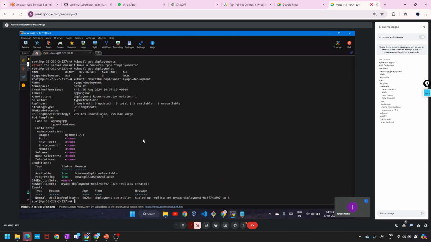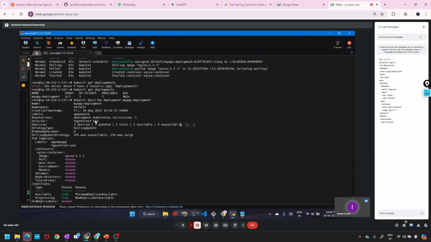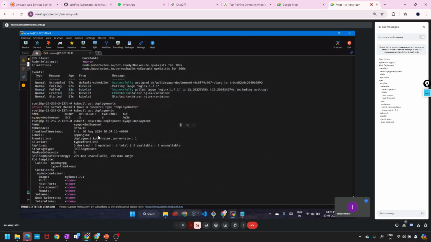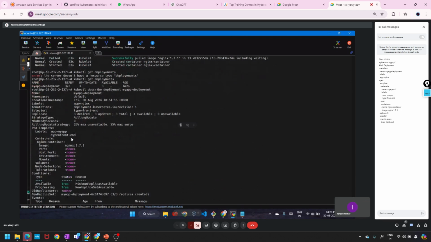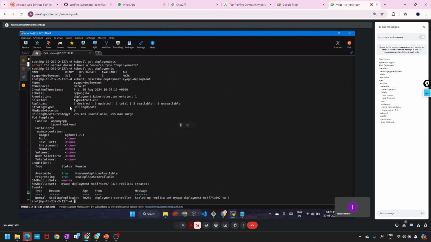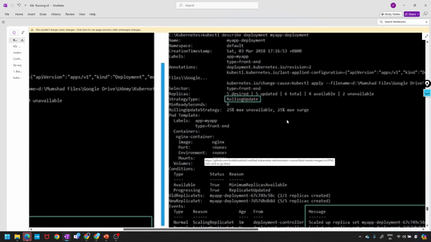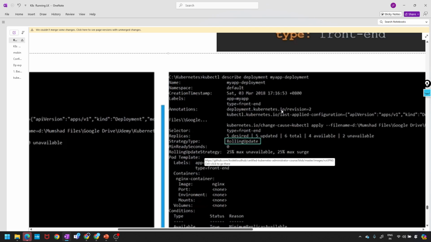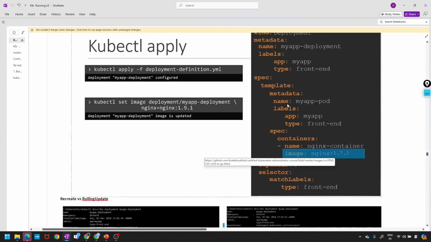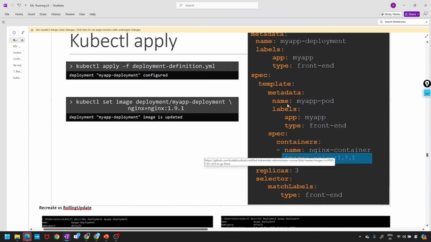So what is the strategy type here? It's rolling update, sir. Strategy type rolling update, with rolling update strategy of 25% max available. Yeah, okay, fine.